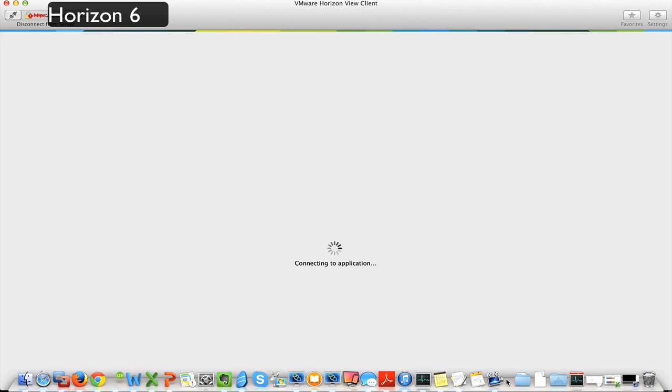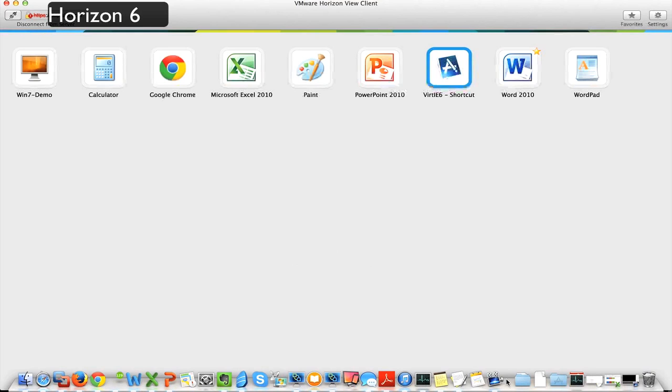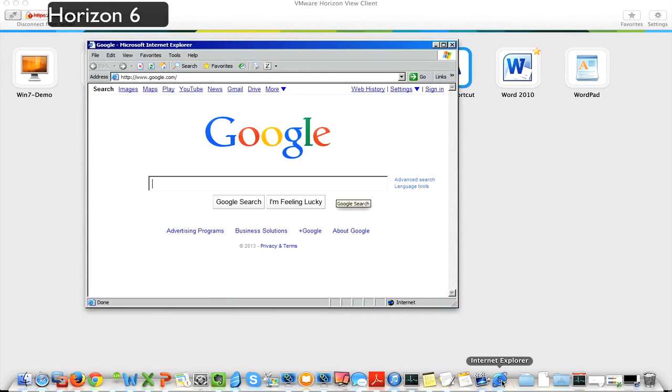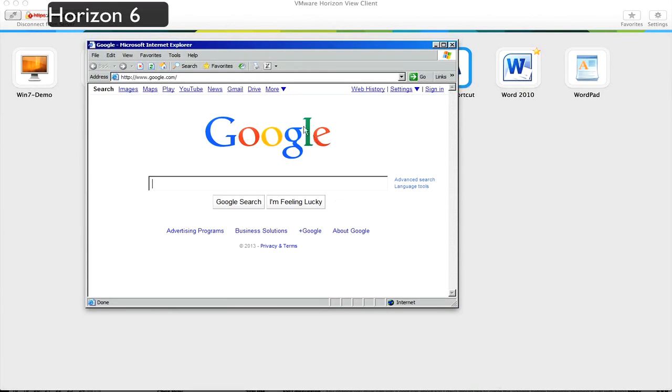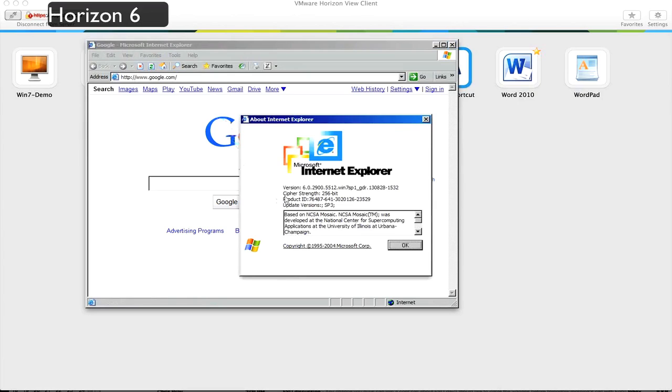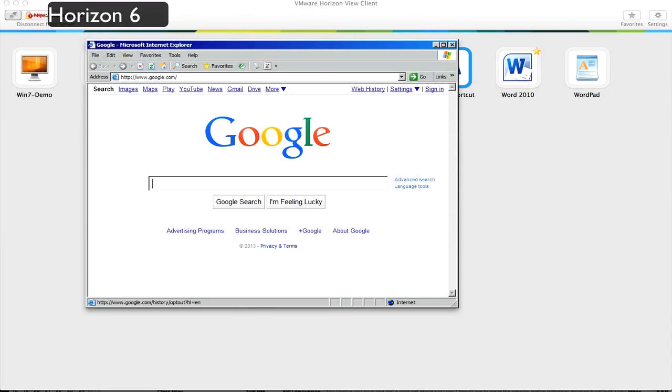You'll see that it goes through the Macintosh dock and pops up. Just to demonstrate that this is IE6, we do the About, and you can clearly see that it's IE6. And then we demonstrate that this is a Mac version of OS X.